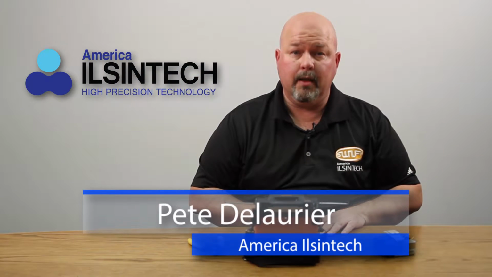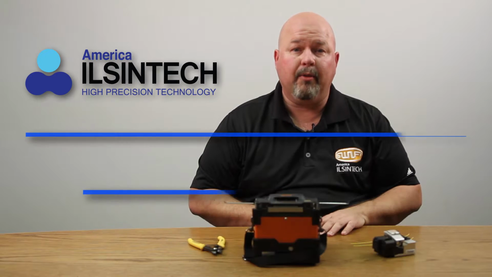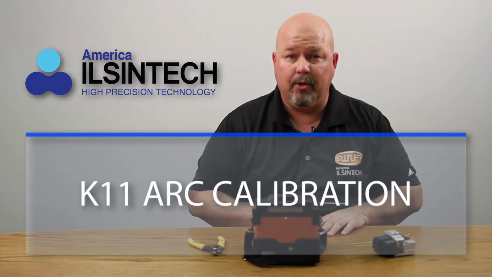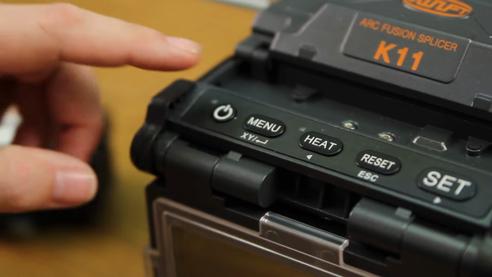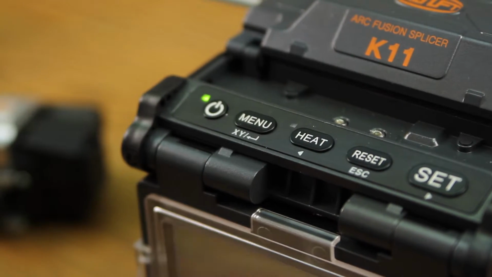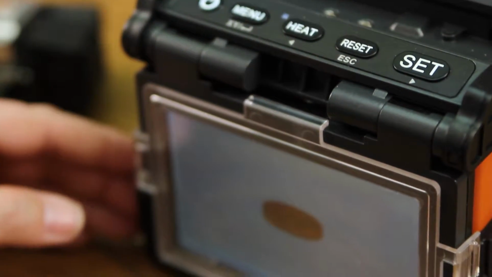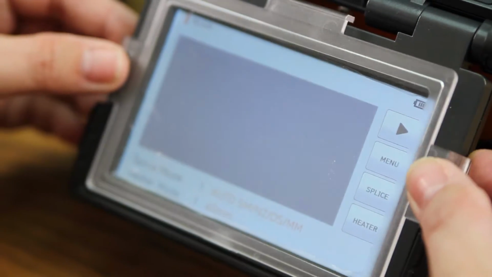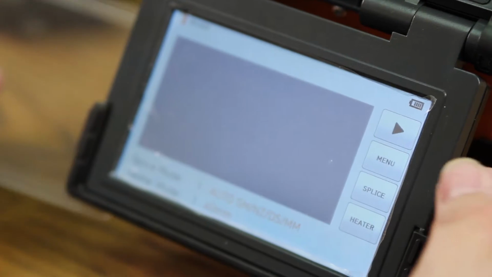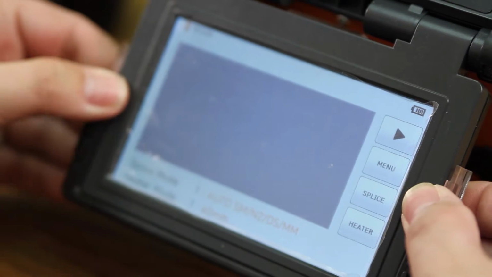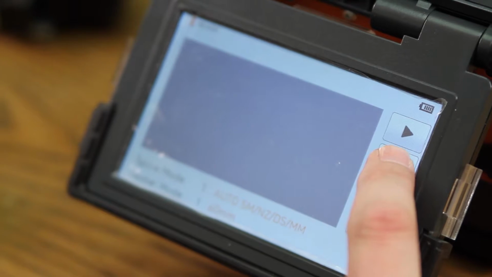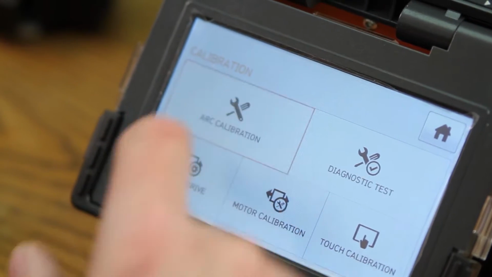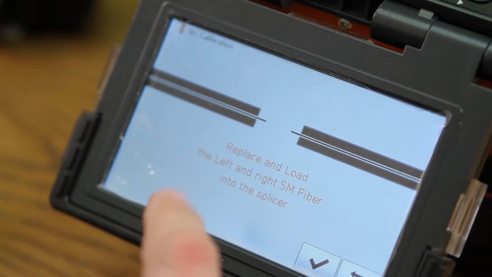Hello. In this video, I will be demonstrating how to perform an arc calibration on a K11 core alignment fusion splicer. First, turn on your machine. Next, remove your protective cover, place on the back, go into menu, calibration, arc calibration, prepare your fibers.